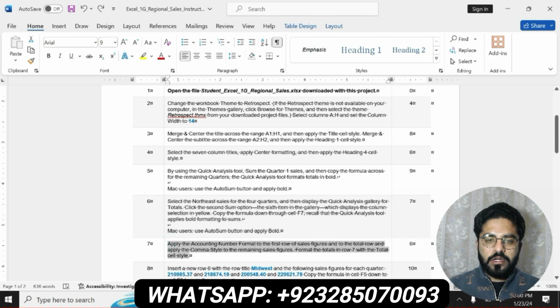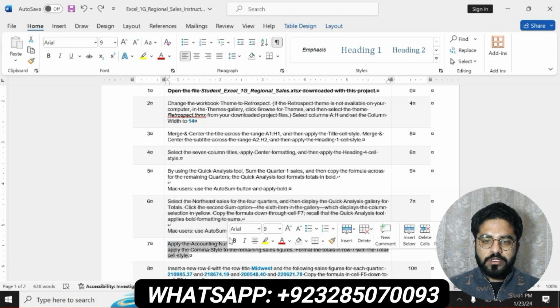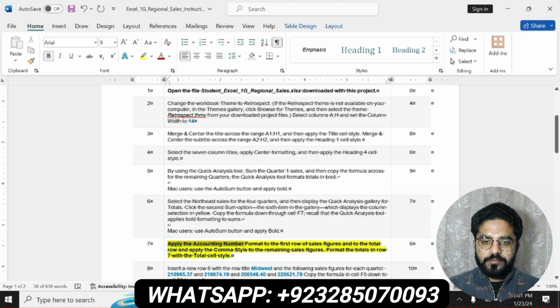Question number 6 is completed. Now we will move to question number 7. Question number 7 is, apply the accounting number format to the first row of the sales figures and the total row and apply the comma style to the remaining sales figures. Format the totals in row 7 with the Total cell style.